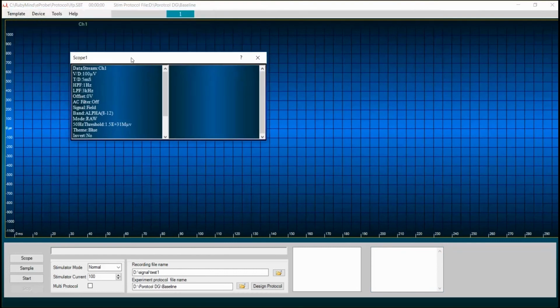Data stream defines whether the data being acquired is from channel 1 or 2. eLab is usually with 2 or 4 channels. This third channel is related to the digital output. It's not considered among recording channels. Now, this is a 2-channel device. If it were the 4-channel one, there would be up to channel 5 here.